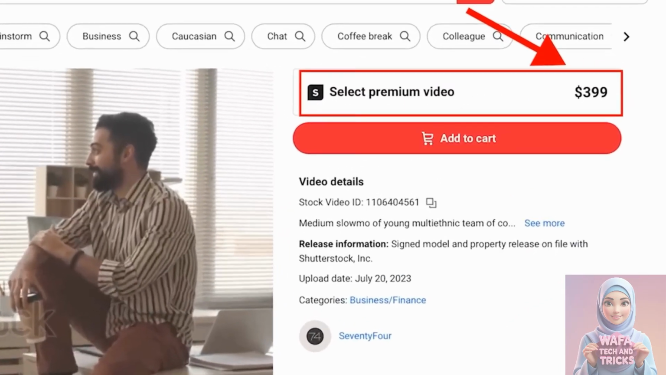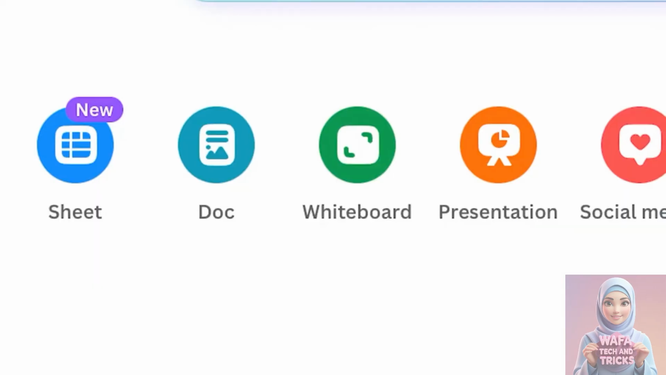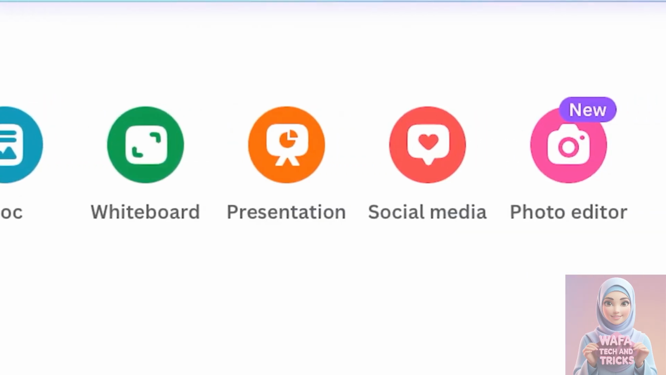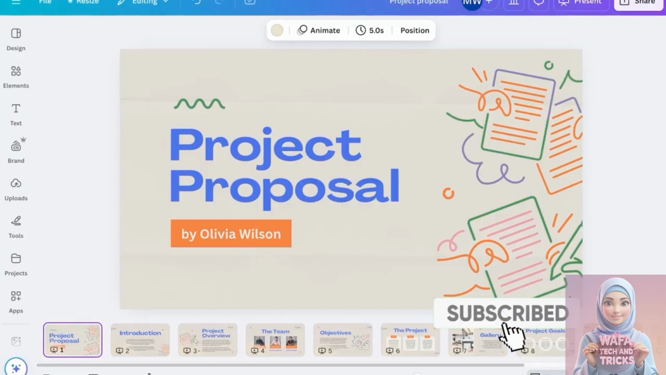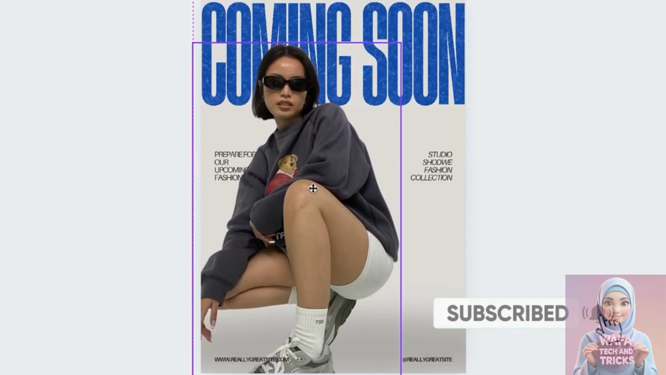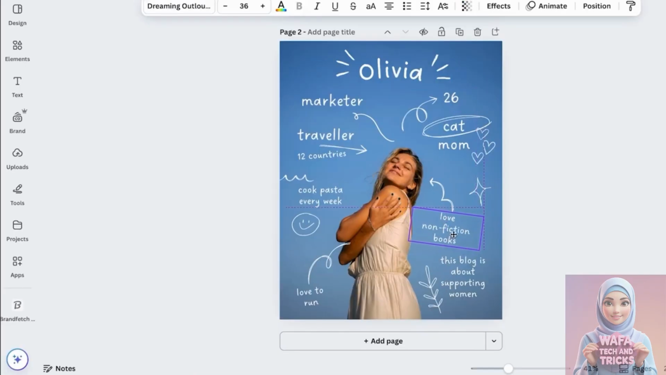And the feature set you get from Canva is extremely broad. Whether you need to edit a video, create a presentation, design a poster, or make a social ad, the platform has you covered.